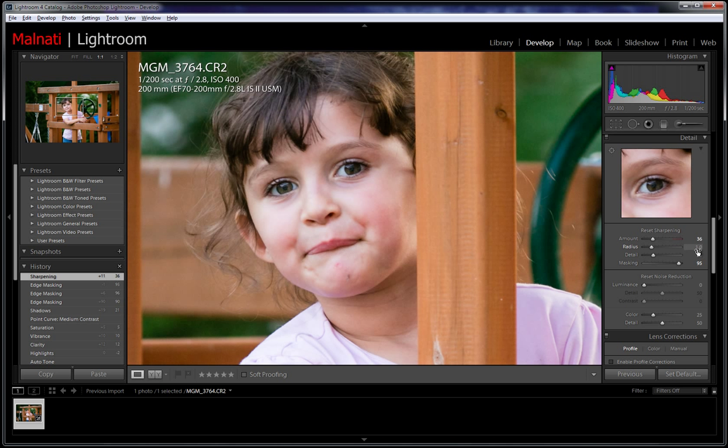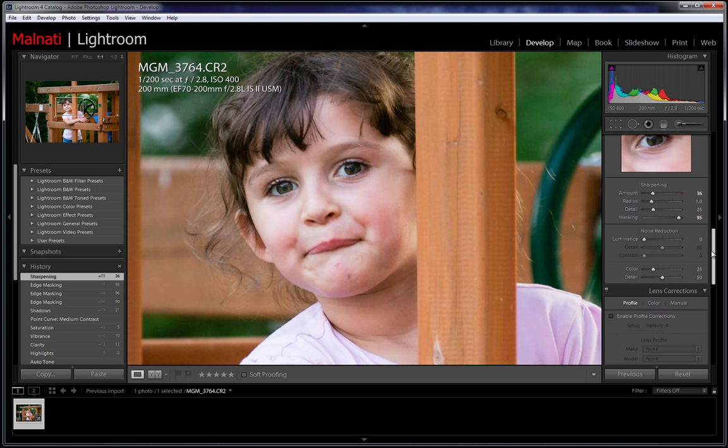The radius, I pretty much leave that alone because I don't know about how much that does. Luminance, again, if you hold Alt, it turns it gray, which I don't necessarily see how that's beneficial to me. So it started out at 0. I haven't made any changes.